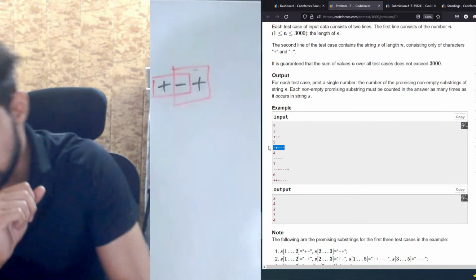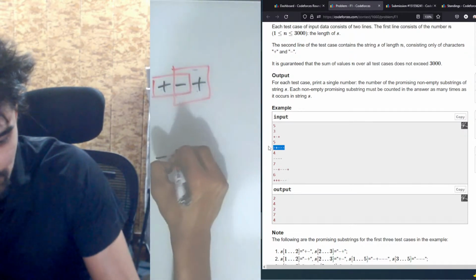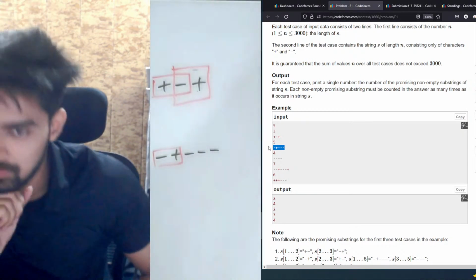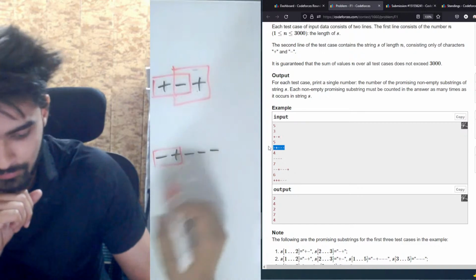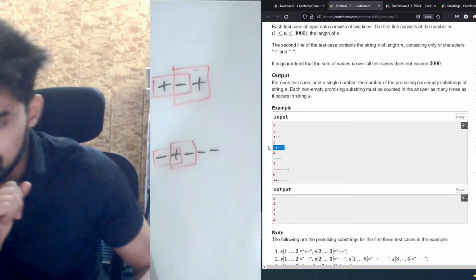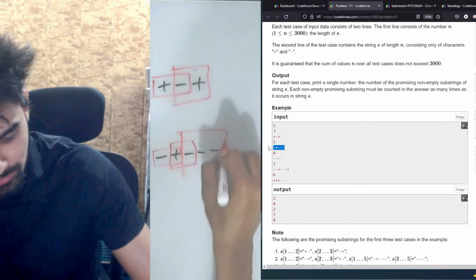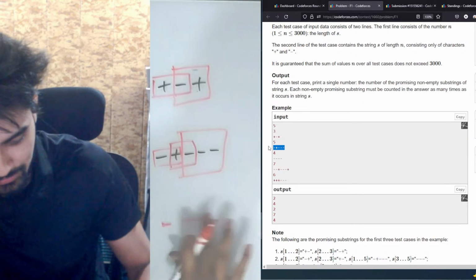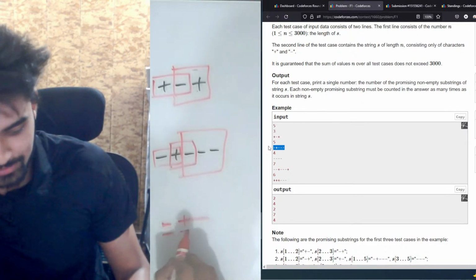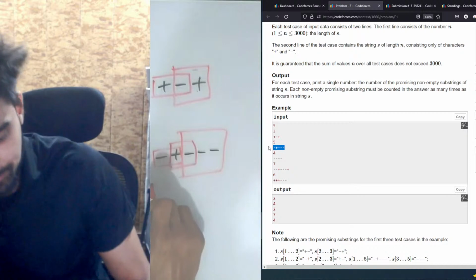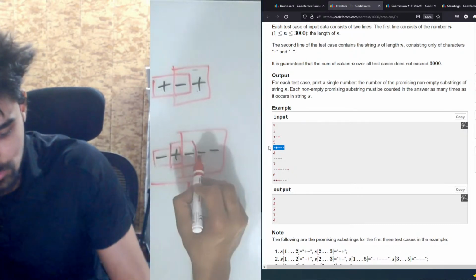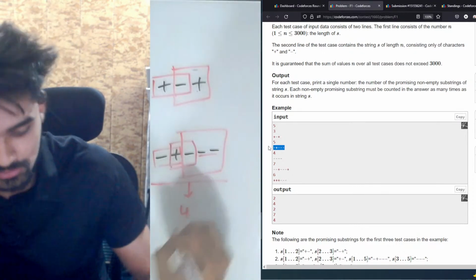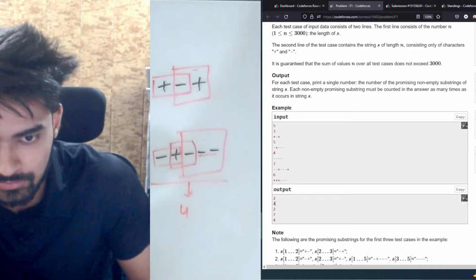Let's look at the next test case: minus plus minus minus minus. This is a balanced string. This is also a balanced string. This is also a balanced string, three minuses, because two consecutive minuses can be replaced with one plus, and then you'll have one minus and one plus. And this complete string is also balanced because these two minuses can be converted to one plus, and it will have two pluses and two minuses. Therefore the answer for this one is 4, and as you can see, we have 4.